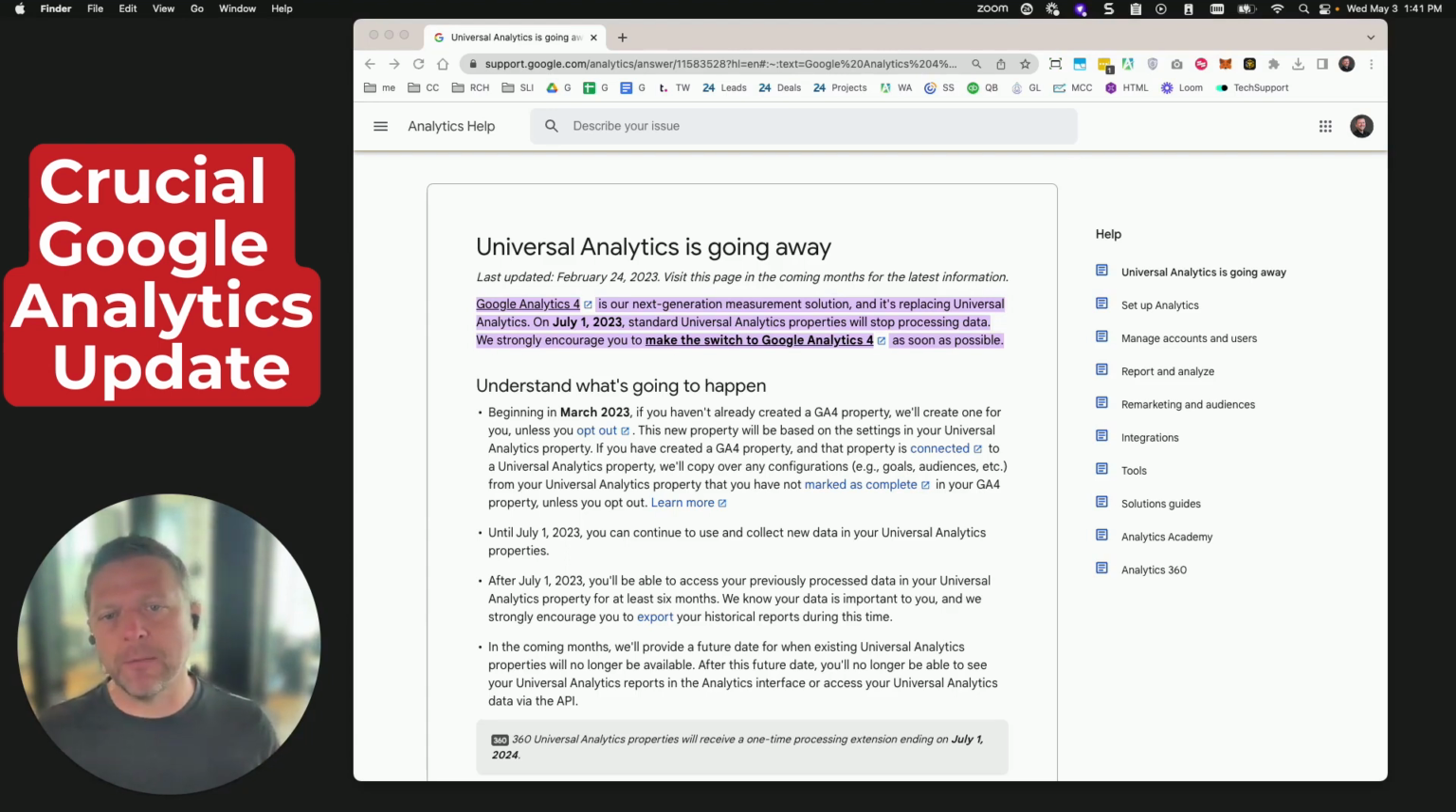So now comes the million-dollar question, what should you do about it? First things first, don't panic. You've got a little bit of time. Current Universal Analytics will continue to run and track data until July 1st, 2023. And after that date, if you've not updated to GA4, then your data, your website visitors, is not going to get tracked. That's kind of a big deal.